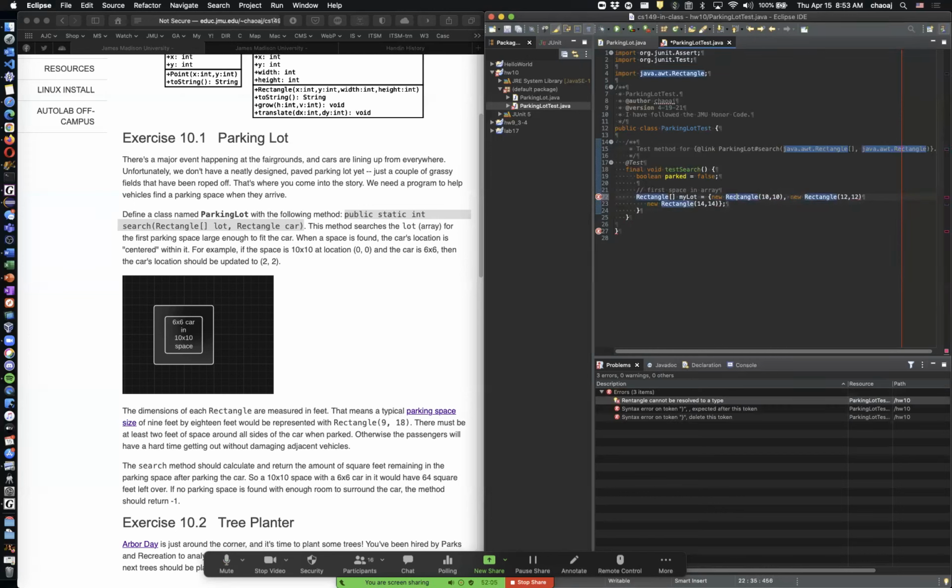All right. So we've got 3 parking spaces in here. One's 10 by 10, one's 12 by 12, and one's 14 by 14. So each of these spaces has a 0, 0 axis. And so this 10 by 10 is over here. And then we're going to see if we can park the car into this space here.